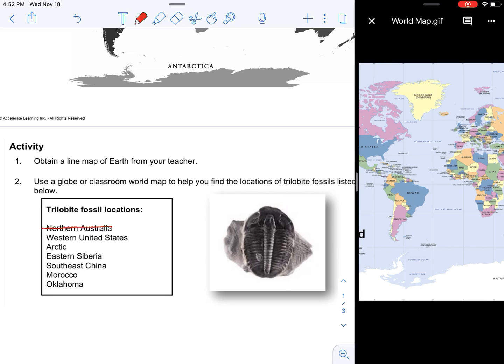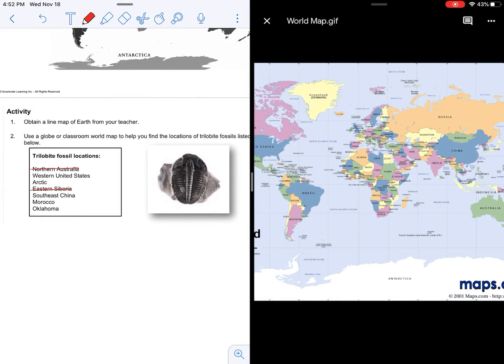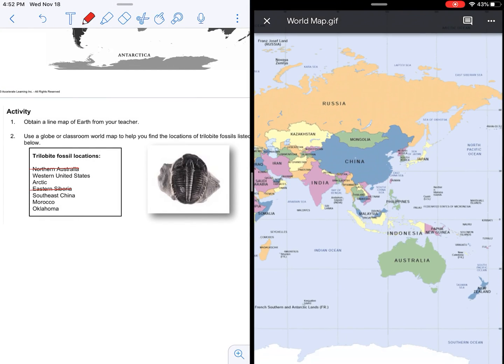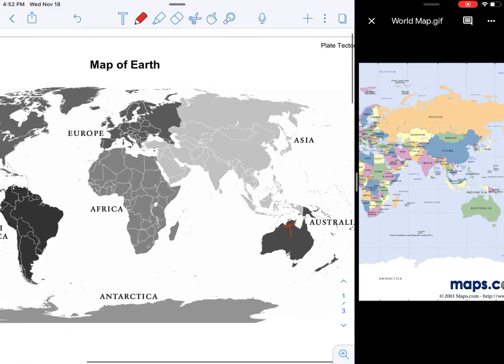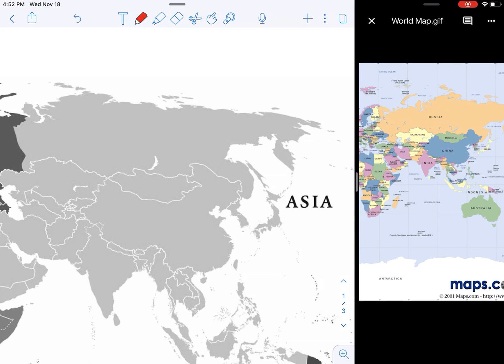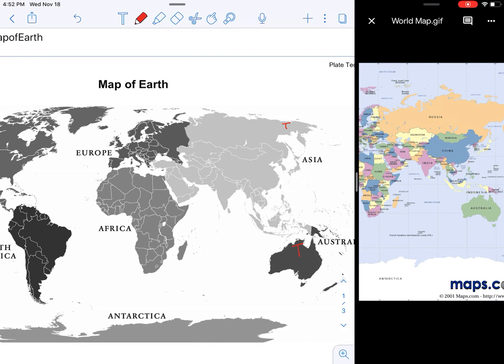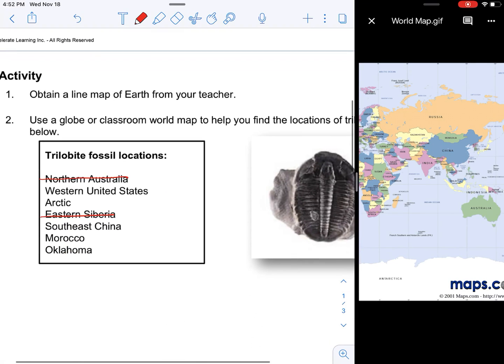The next one I want to do with you, because it's a little tricky to find, is Eastern Siberia. If you don't already know where Siberia is, it's not always easy to find on a map because it's actually the northeastern part of Russia. And you can see on my map, it doesn't say Siberia. So that one can be a little tricky. So we're going to go to your map and put a T in that area. As you can imagine, it's pretty cold that far north compared to Australia, where it's probably pretty warm.